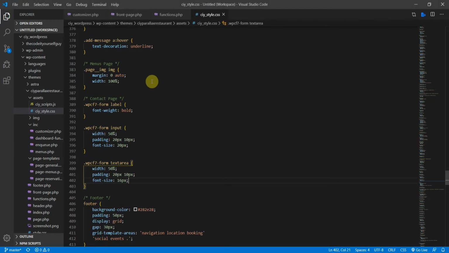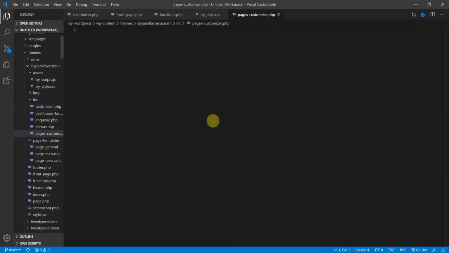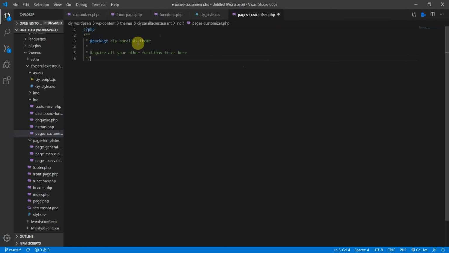So in the back end, let's go to our theme folder here. CIY Parallax Restaurant, that's the name of the theme. And in here, we're going to have a look at the includes folder, the inc folder. And in this one, I'm going to add a new file, and I'm going to call it pages-customizer.php. All right, so what I'm going to do is I'm just going to copy these comments here, and paste them in. All right, so we get the package name, CIY_parallax_theme, and then add a comment. There, I'm going to do pages customizer functions.